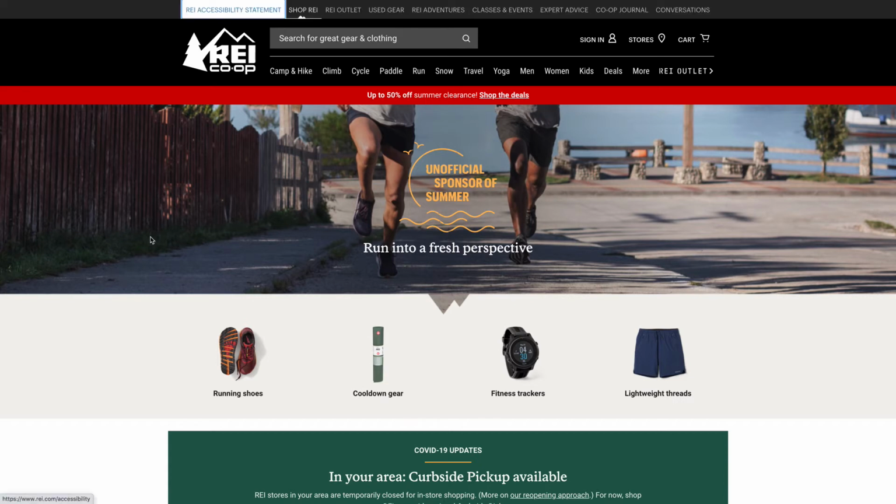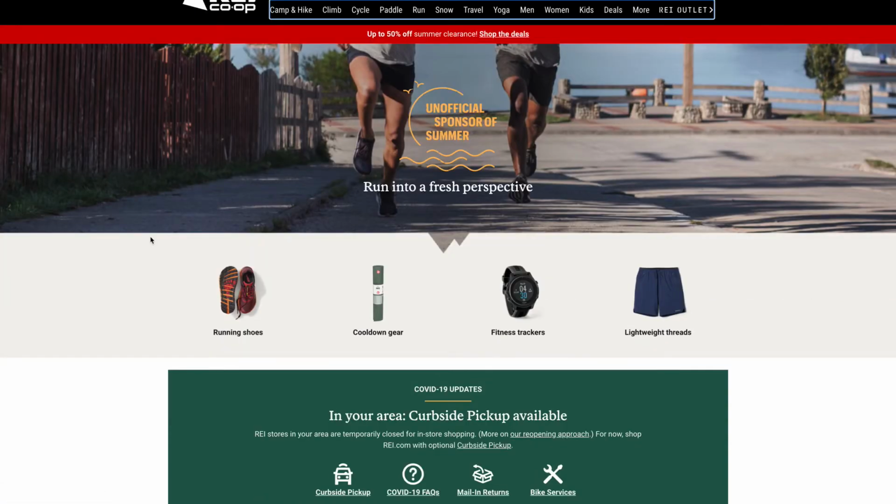So on my first tab, you'll see it brings up this REI accessibility statement. Another tab allows me to skip to main content. This basically means that I can skip over all of the top navigation and move straight to the primary content on that page. Then they have a shortcut to skip to Shop REI categories. This assumes that I don't want to tab through all of these upper navigation items, REI outlet, used gear, etc. So I'm going to click enter, and that takes me to this main shopping menu.